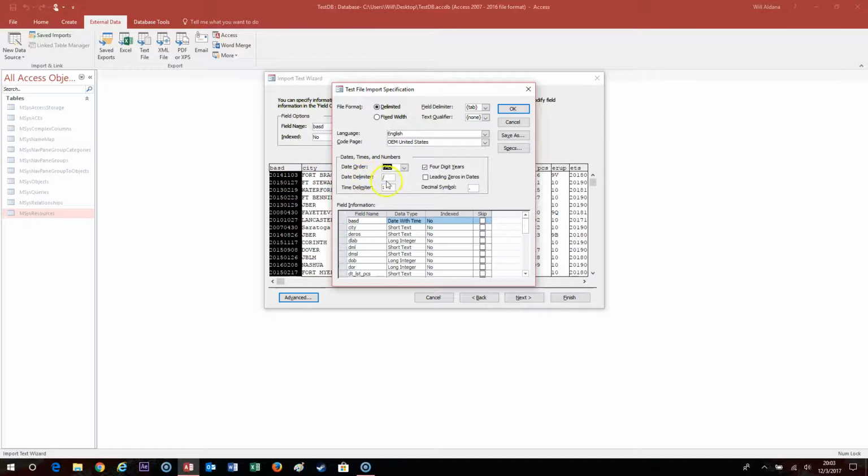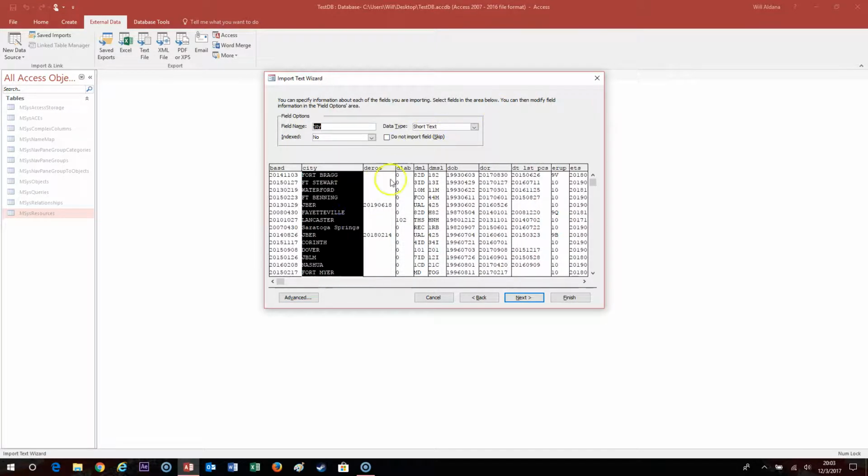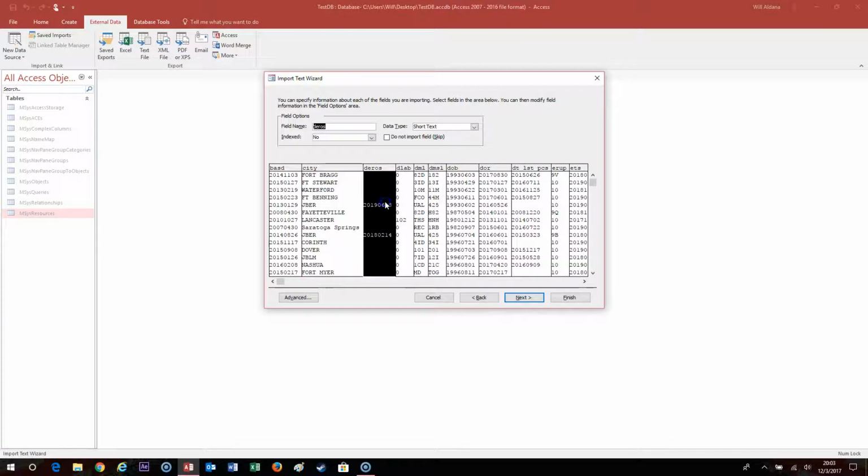And then I'm going to delete this date delimiter. Basically it's saying this is how the year, month, and day are separated, but we don't have any slashes here, so I'm going to delete that. Hit OK. And then I'm going to go to the next field. Now this is short text, so I want to leave this as it is. Now I'm on another date right here.